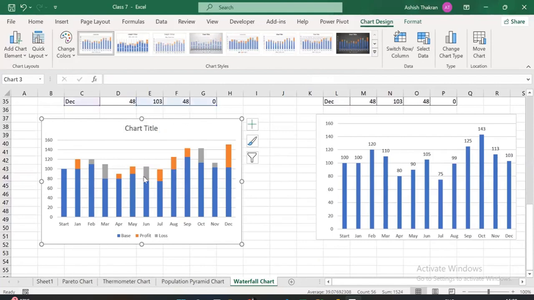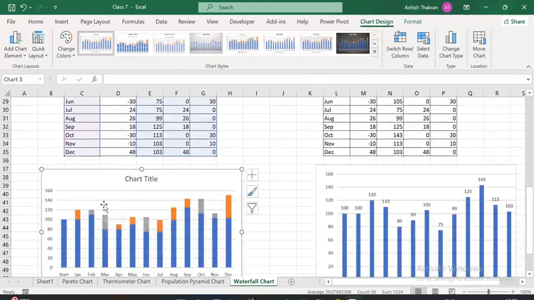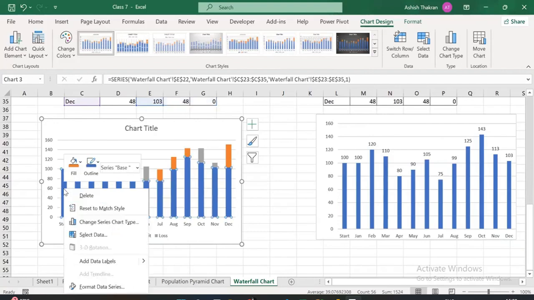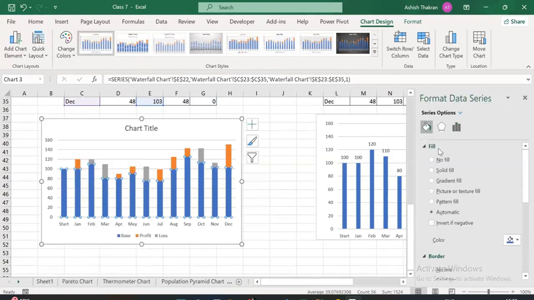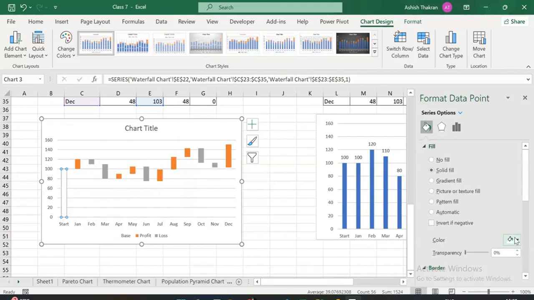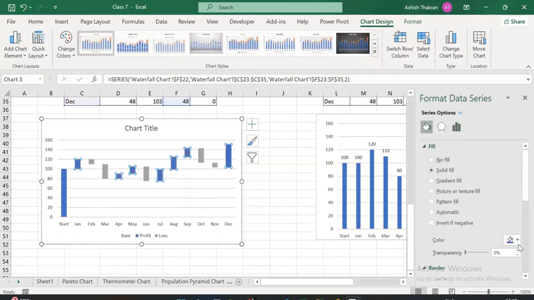Chart we'll see later. Okay. Here, the gray ones, orange ones are what? Profit, and the gray ones are loss. What I want to do is first I will select all of these. I have to format data series. I will make it no fill, blank, and I will select just the first bar and make it solid fill with blue. Then I will make the profit green, and I will make the losses red.